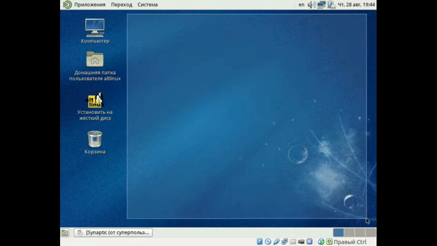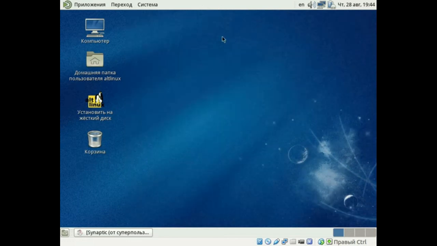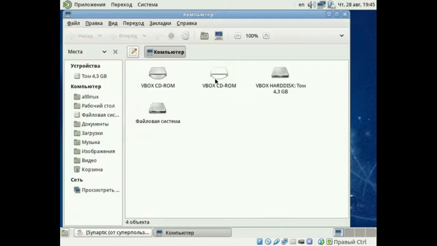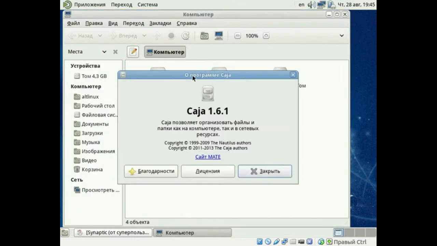GNOME itself always reminded me of it. Well, let's not get away from the topic. Let's see what kind of distribution it is. The first thing I noticed was very high performance and lightness, because the distribution is not overloaded with anything. No compositor, we have a window manager here. More precisely, we have the classic Metacity engine, which was still in GNOME 2.